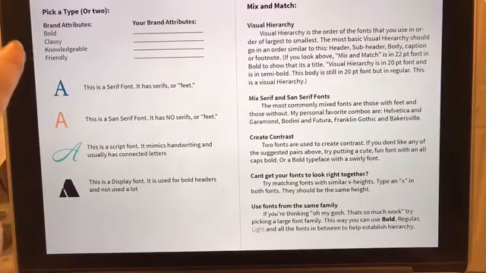So your brand attributes are bold, classy, knowledgeable, friendly. Classy is most associated with a serif font because it's what they used in standard letterpressing, and is kind of more of an old font.